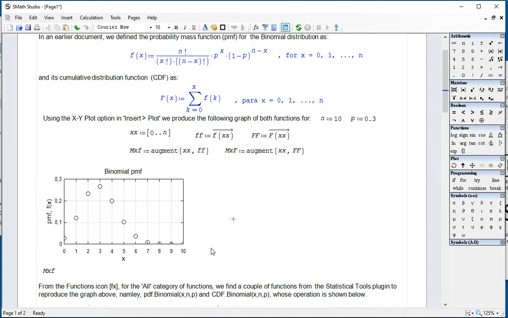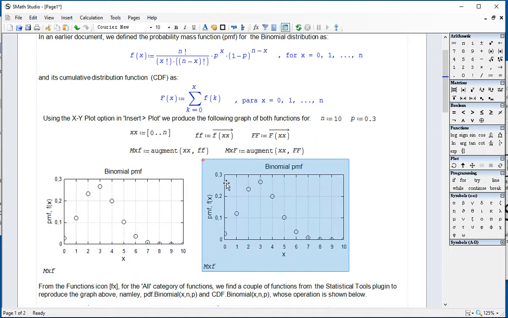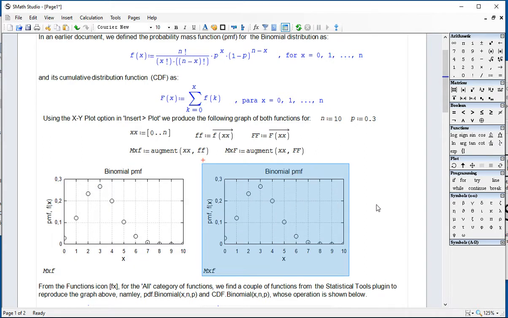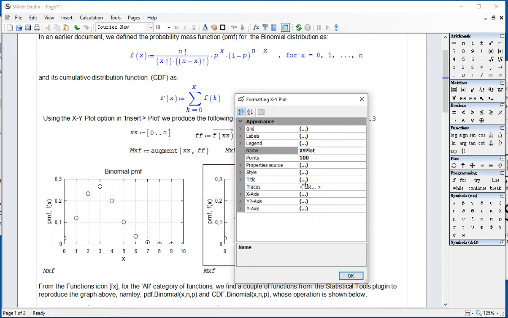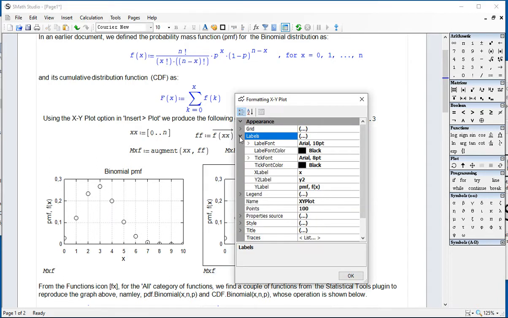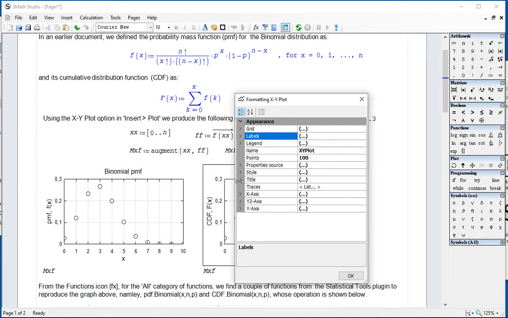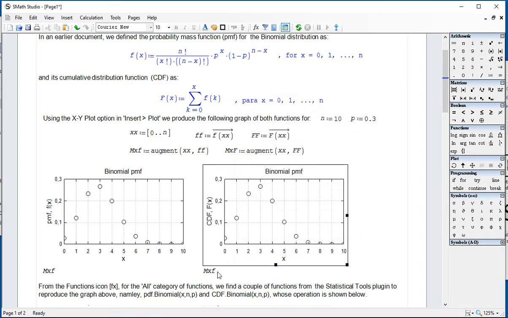probability mass function. I'm going to copy this, Control C, click over here, Control V, and make some modifications. For example, I'm going to start with the labels, and the Y is going to be called CDF, the cumulative distribution function, f of x, uppercase of x. Then, something that I should have done over here is change this to mx uppercase F.